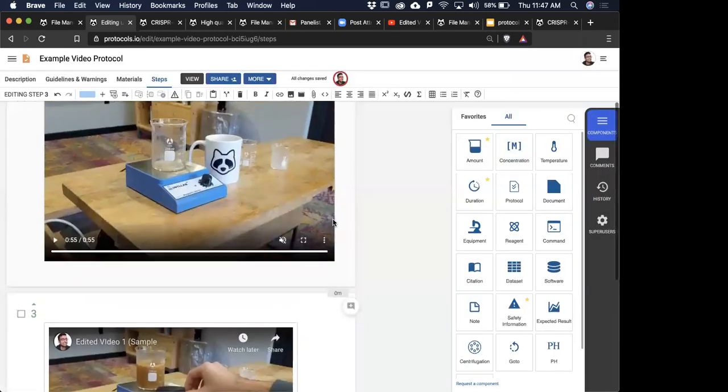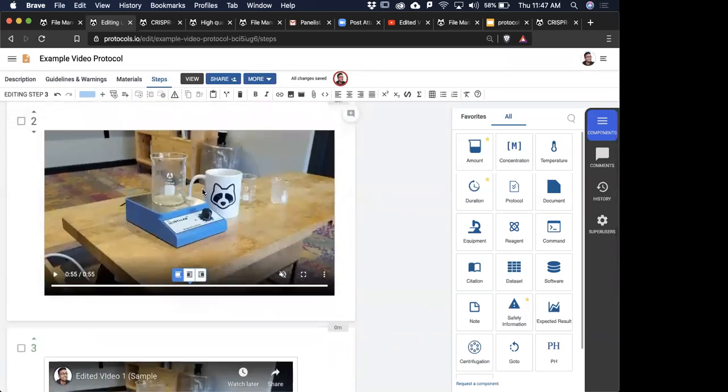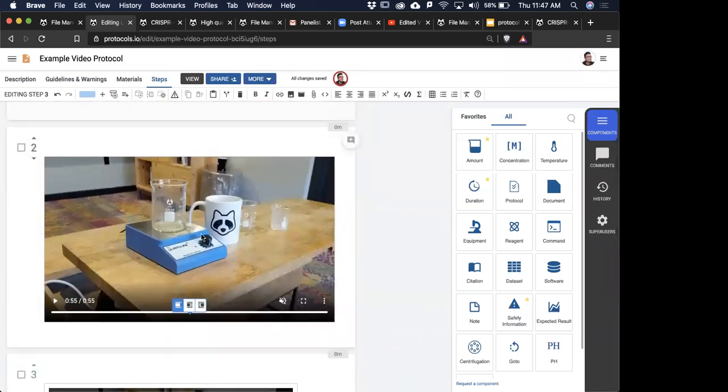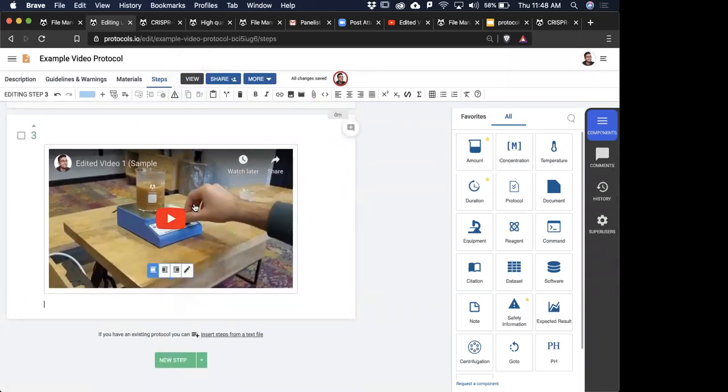And there it is. So above in step 2, you can see that this is my video that was directly uploaded to protocols.io. And below is my video that was uploaded to YouTube and is now playing on my protocol.